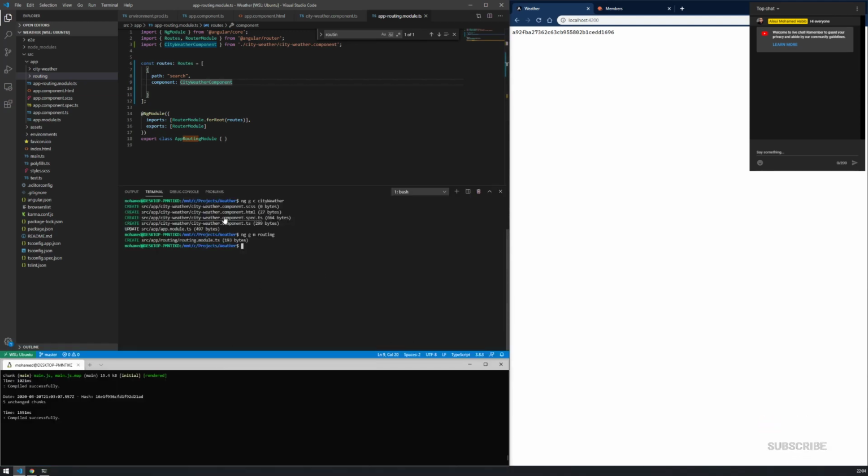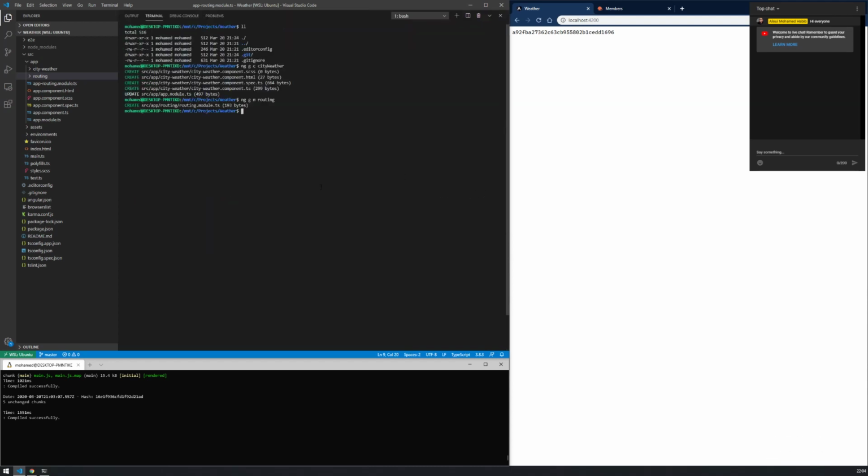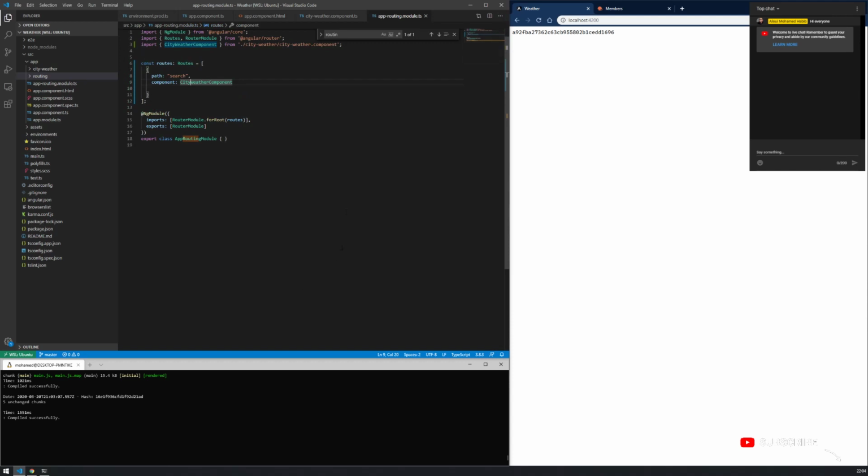Pretty cool. Now let's go ahead. Let me hide this now. We don't need that. Okay, cool. Now let's see if I can run this slash search, and I think I have to add an app routing.